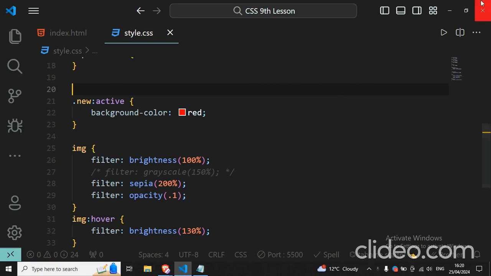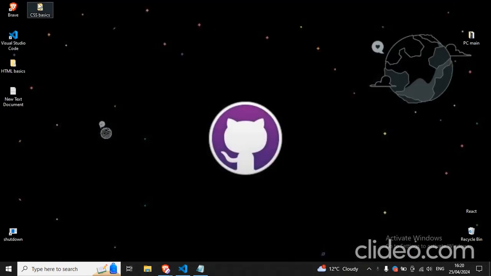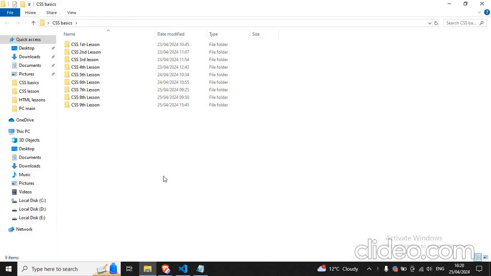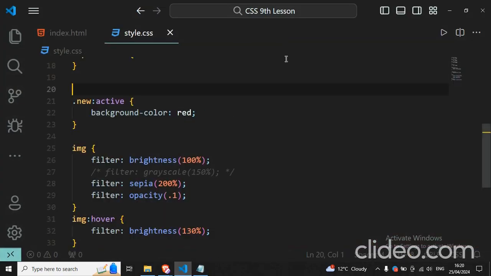So first of all, we need to open a new folder for the 10th lesson of the CSS. So let's write down 10th lesson. Okay, so just copy it inside of our Visual Studio Code, and that's enough.